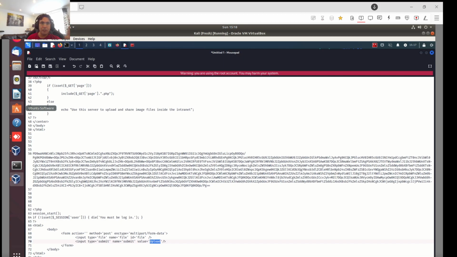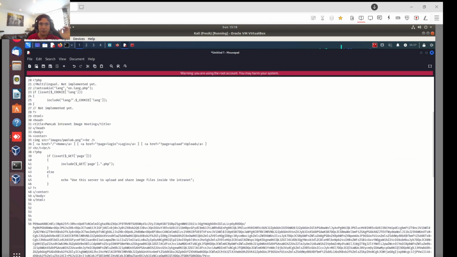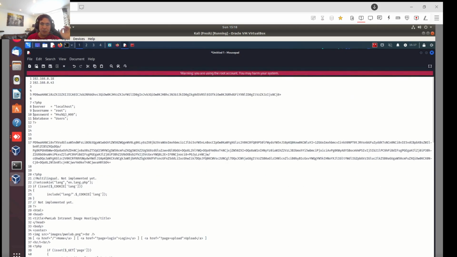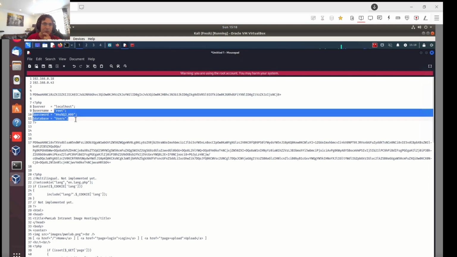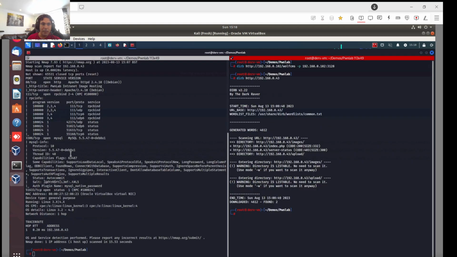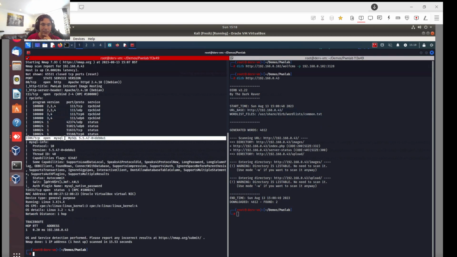So we enumerated the page parameters and we managed to get 3 pages. Each of these pages gave us a different piece of information. The main one for us now is the one that enabled us to log into the database. If you recall from Nmap, we had a MySQL database enabled.